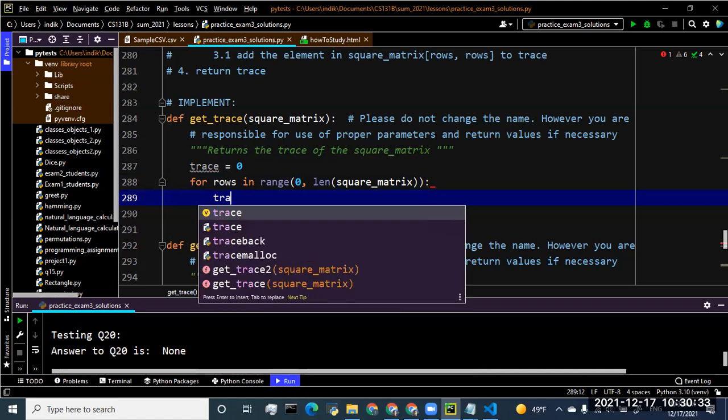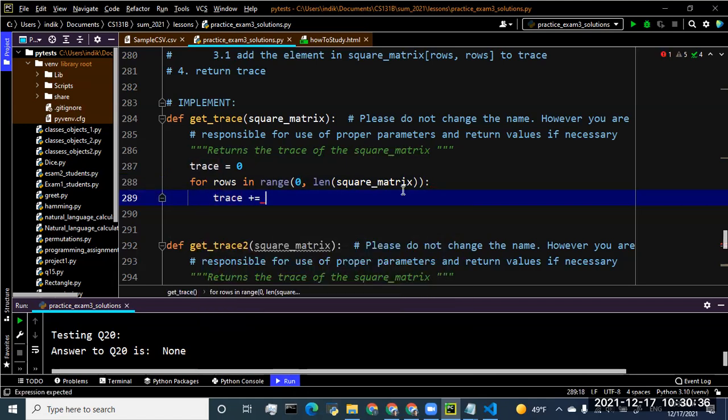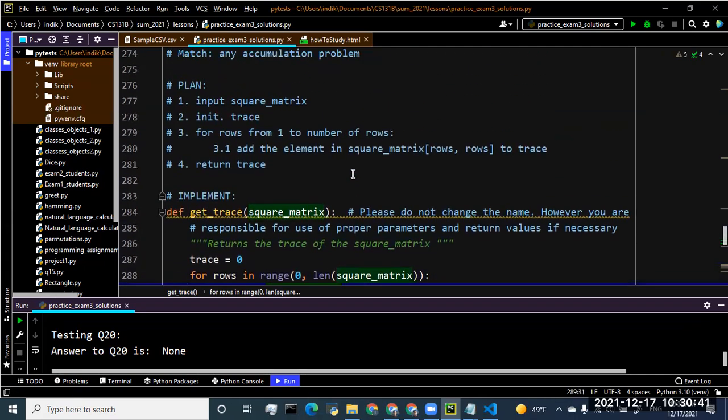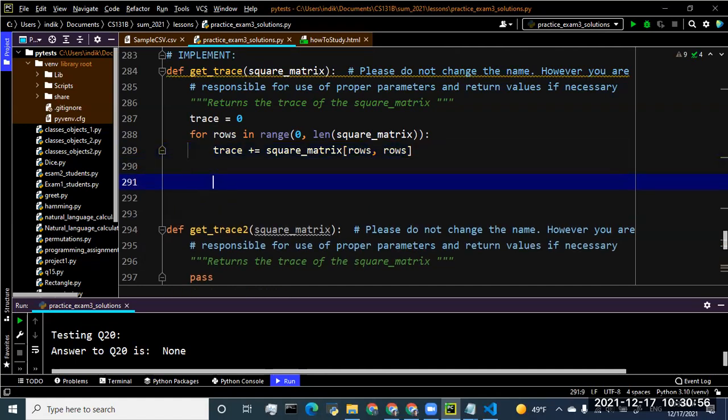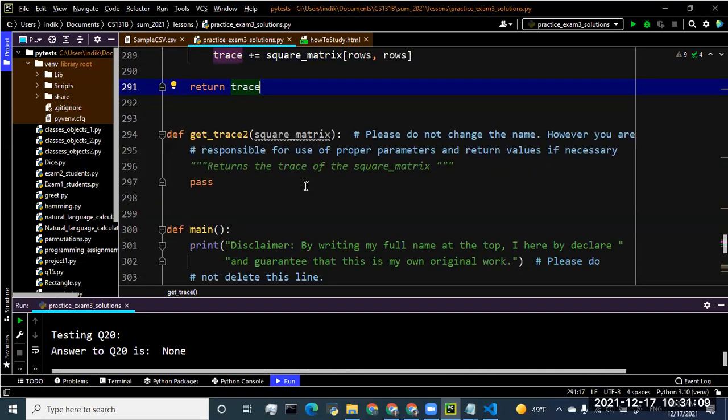Okay, and trace plus equals this, and we need to add. So it should be row and row, right? So rows, comma rows. Okay, so that's it. So we return, and you can see that if you put your thought into it, it's actually really straightforward and easy as well. It's an easy extra credit question.